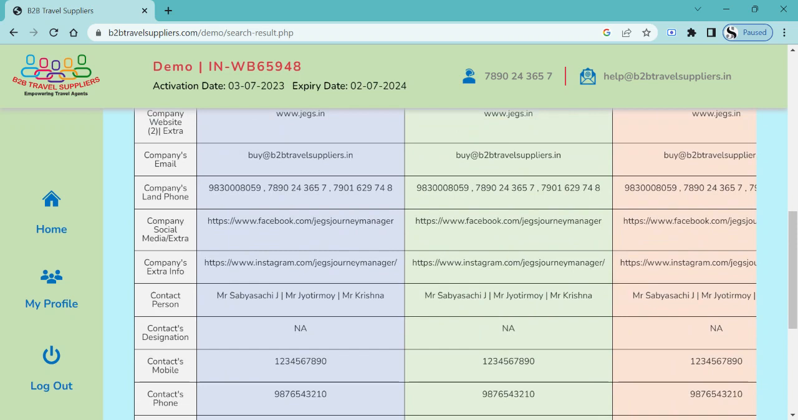Okay, let me tell you in between. These all data, the result data, are demo data. These are not the original data. But when you log into your account, you will get the original results. These are all dummy data.